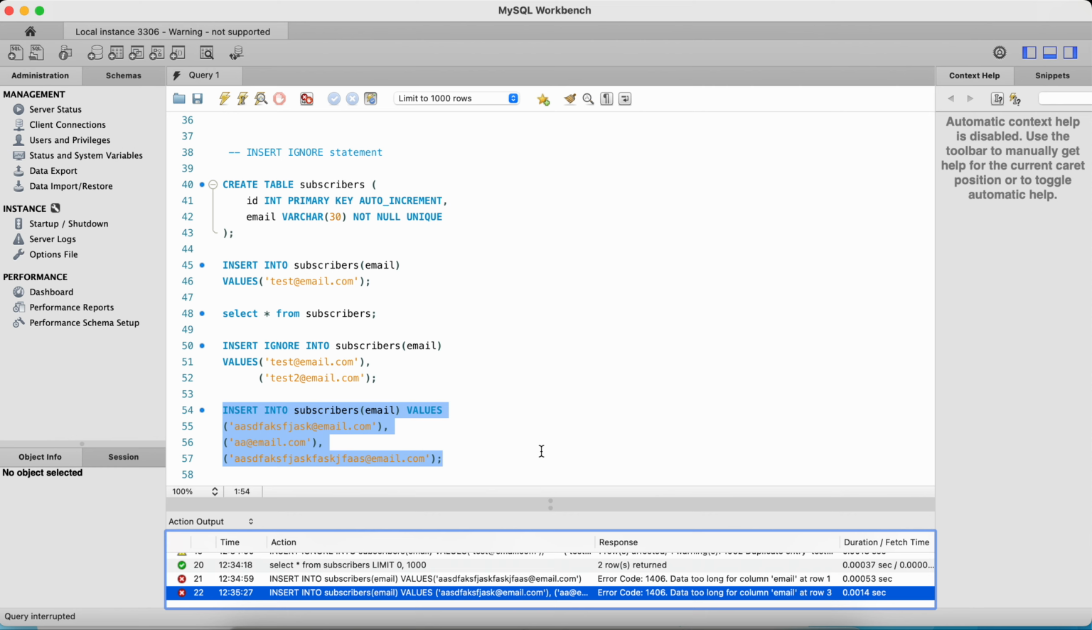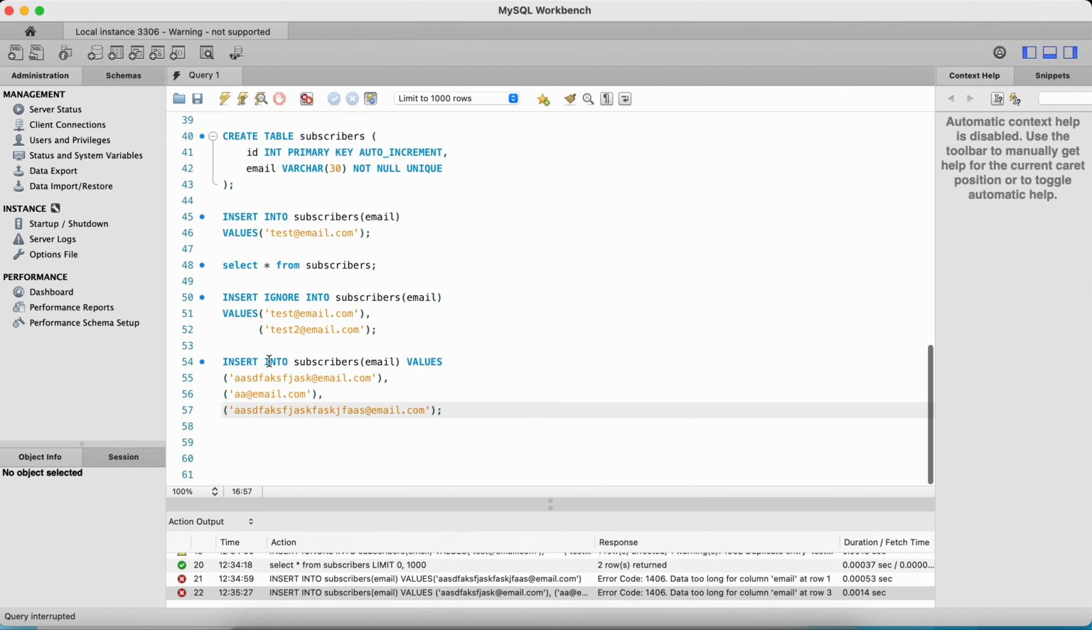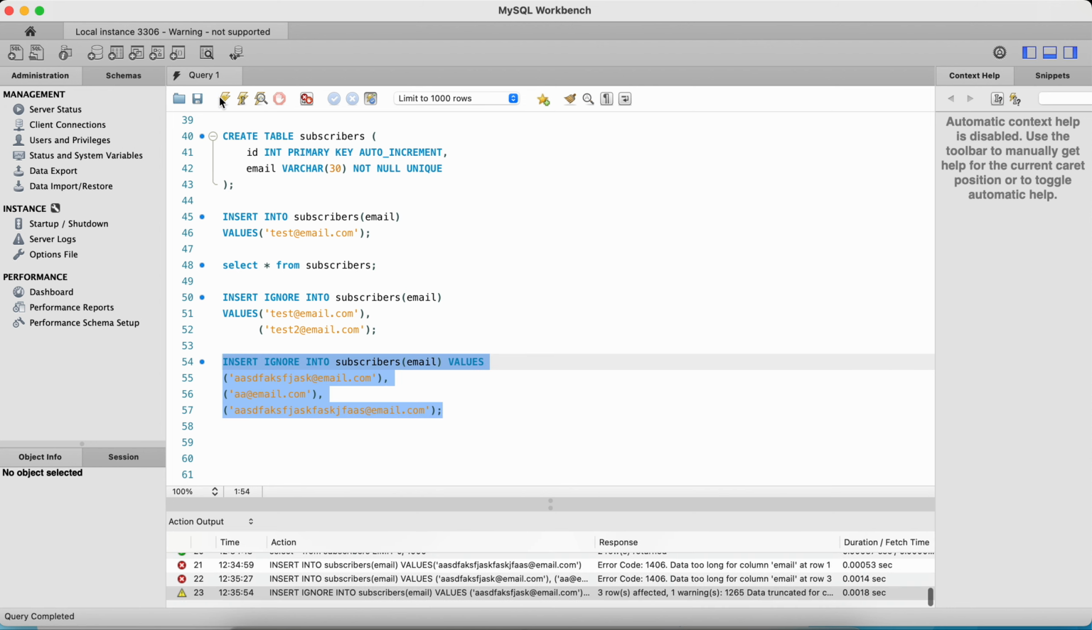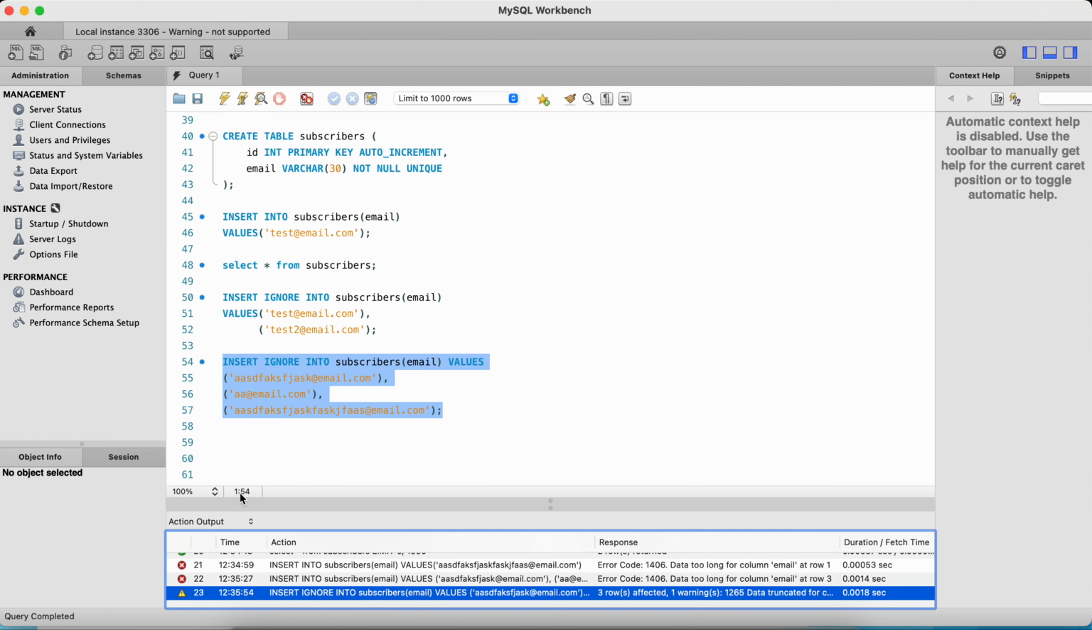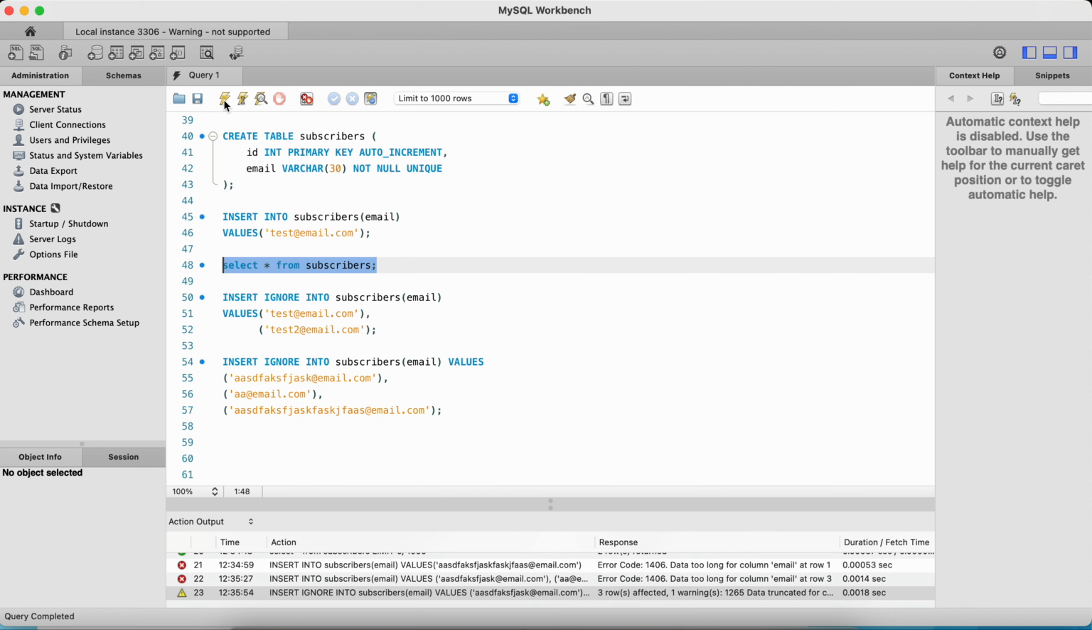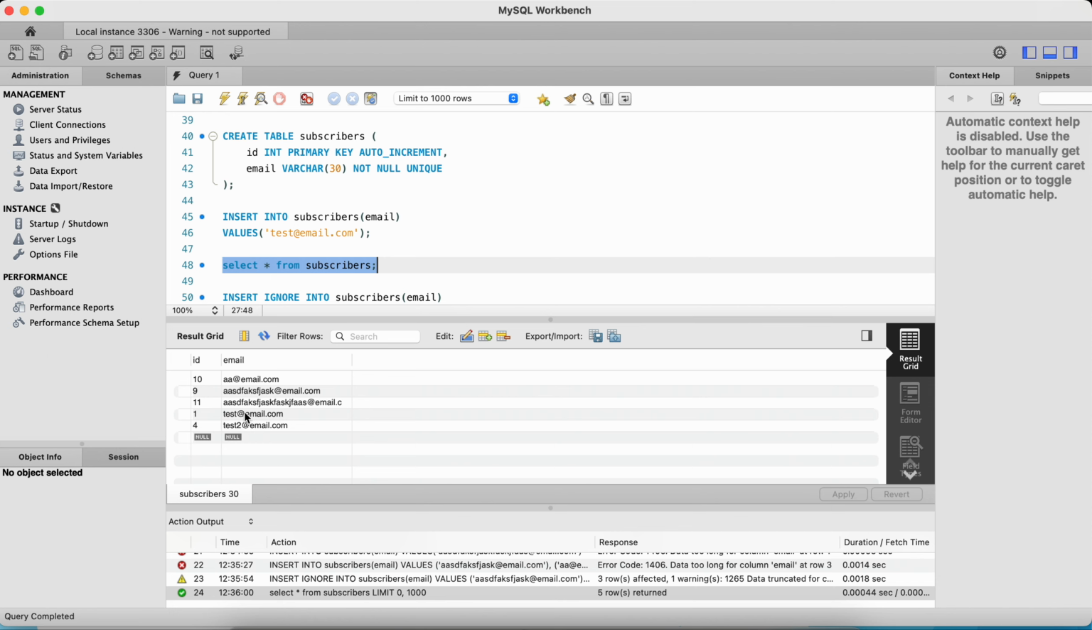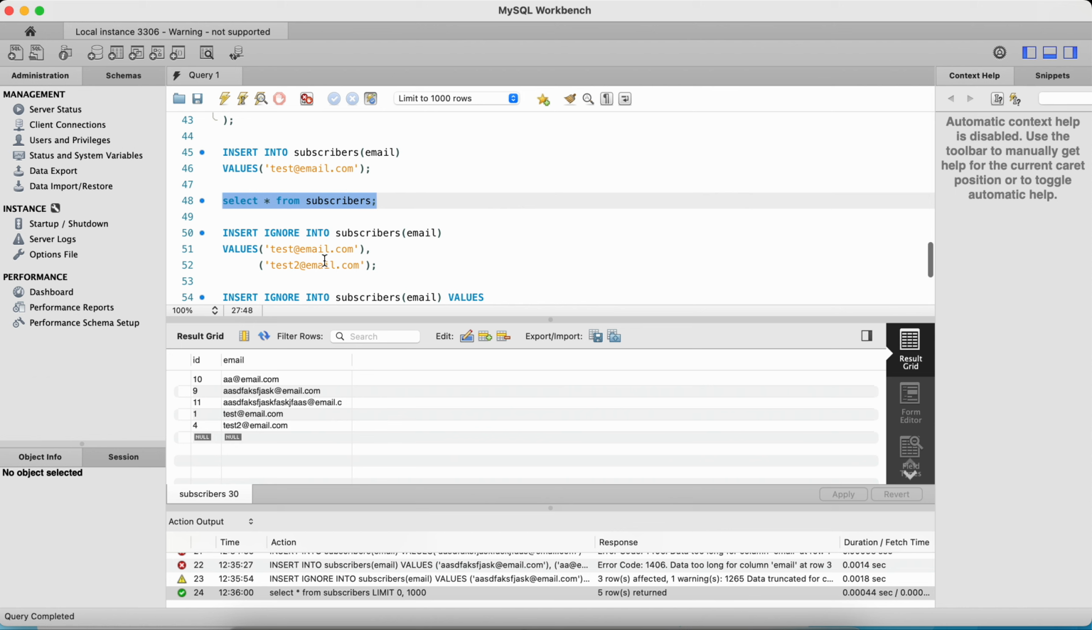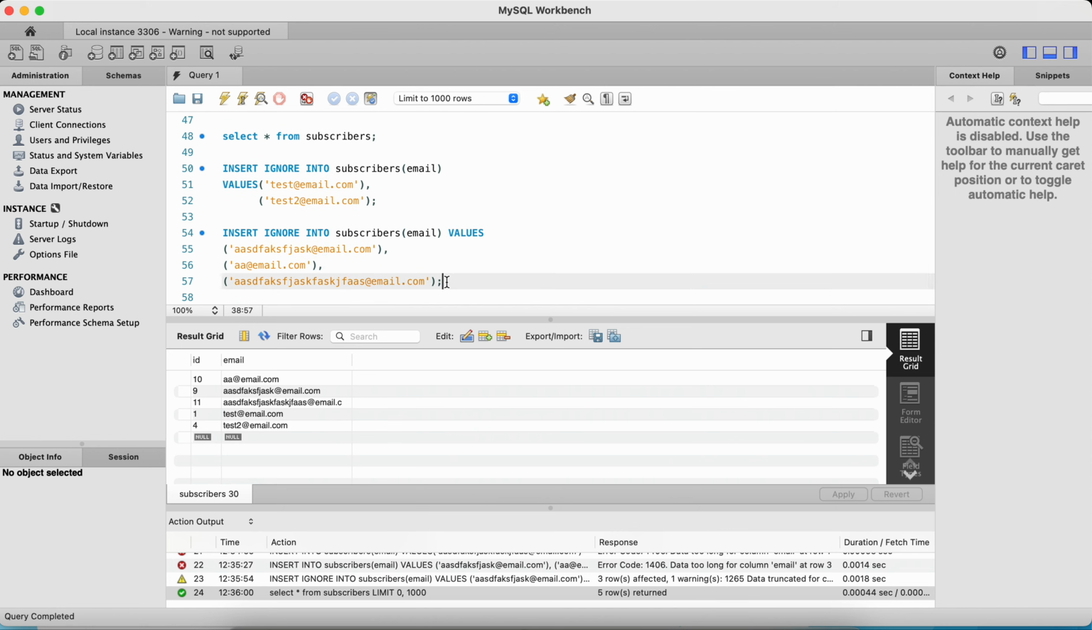If you want to ignore the records that are causing the issue, then I'll use insert ignore. When I use insert ignore, it ignores the records that have the issue, and the rest of the records are inserted into the table. So the test@gmail.com, test2 and the three records we are talking about have all been inserted into the subscribers table. That is how things work.